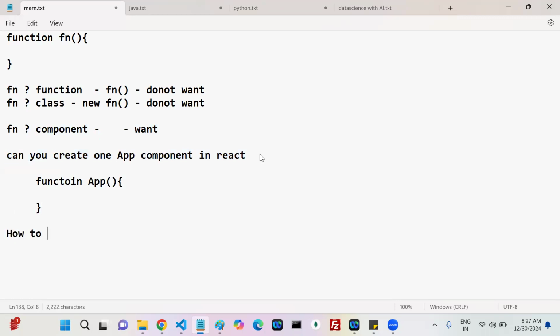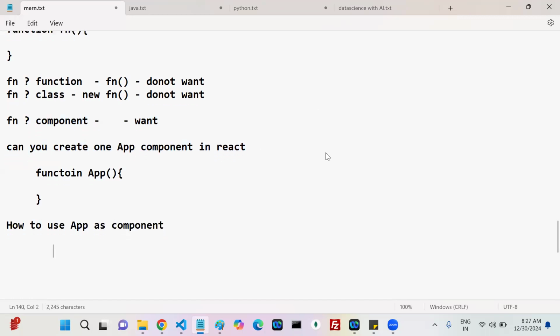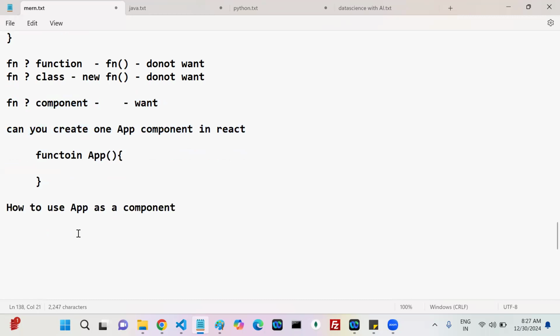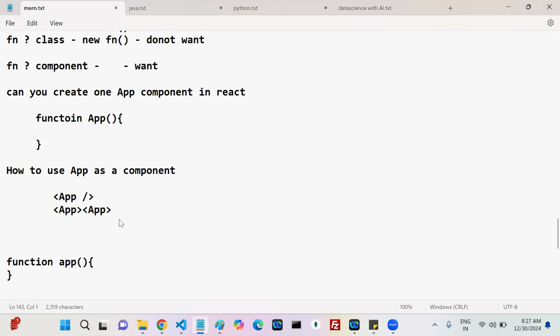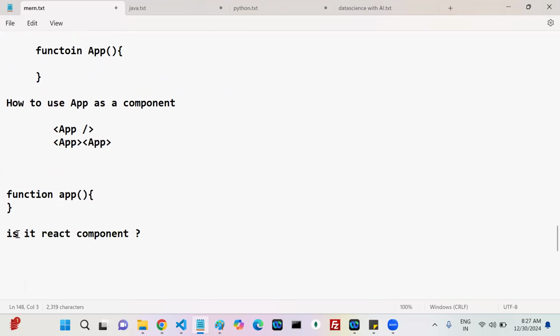Now, how do we use the app as a component? How can we use it as a component? In an element format or not? Yes or no? An element format like this. Okay. Now, a function, is it a React component? Is it acting like a React component? No, right?